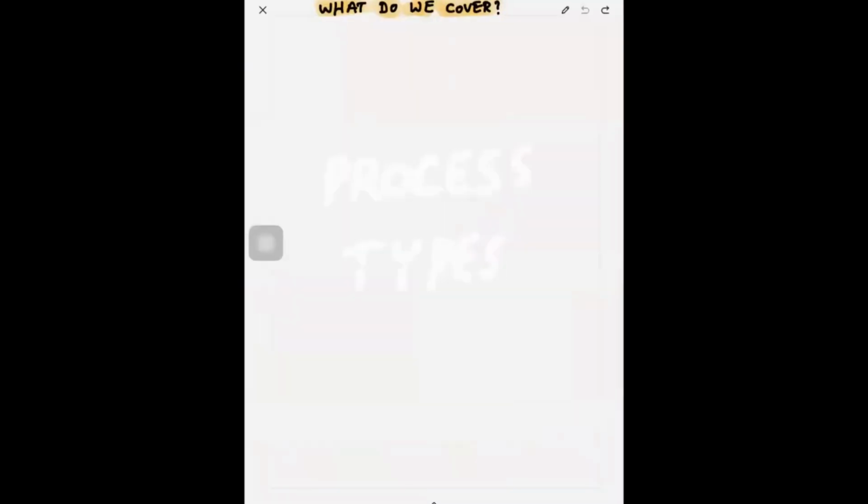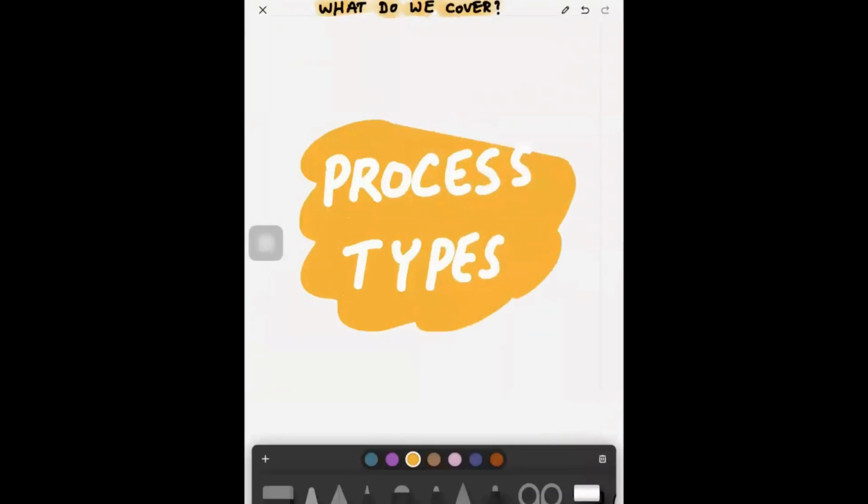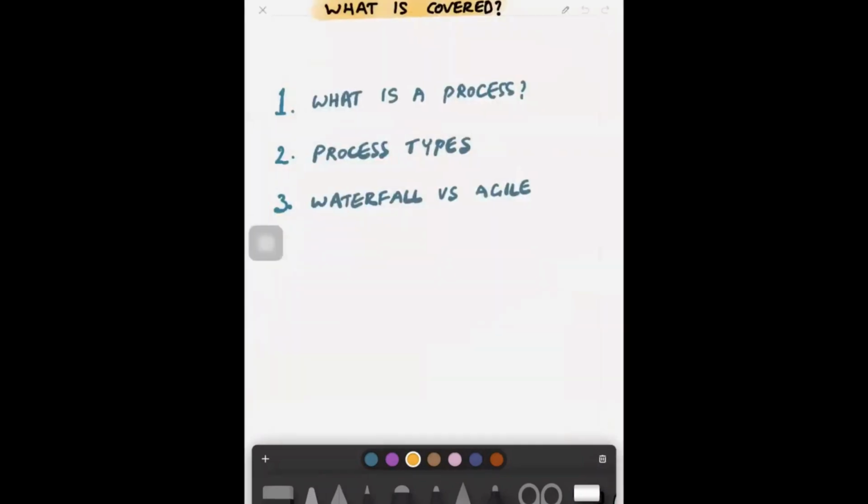So, in this video, I'm going to cover different process types. Basically, different product problems need different process types, and different processes will have different characteristics. The agenda for this video is: what is a process, what are different process types, and what's the difference between waterfall and agile, which can be used in which scenario. That's about the brief.